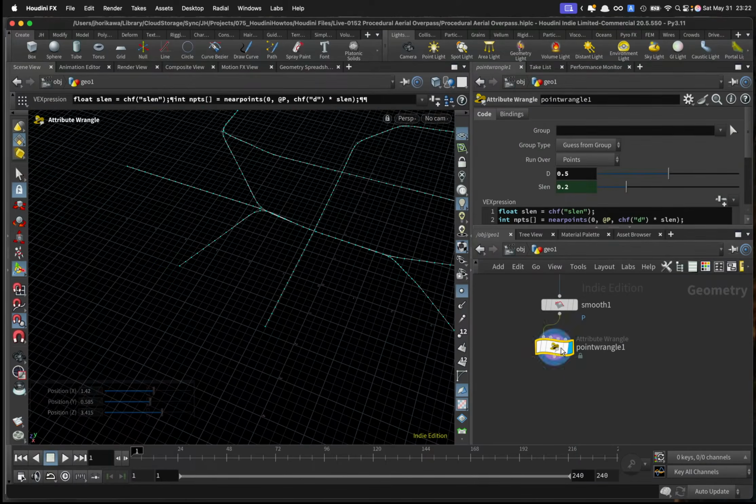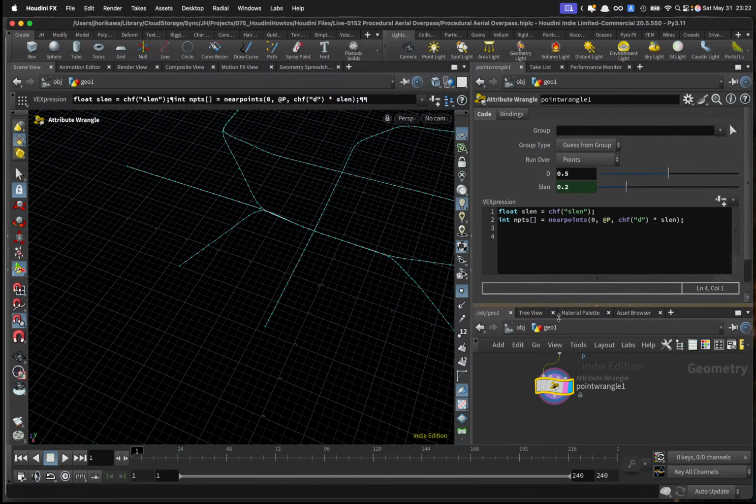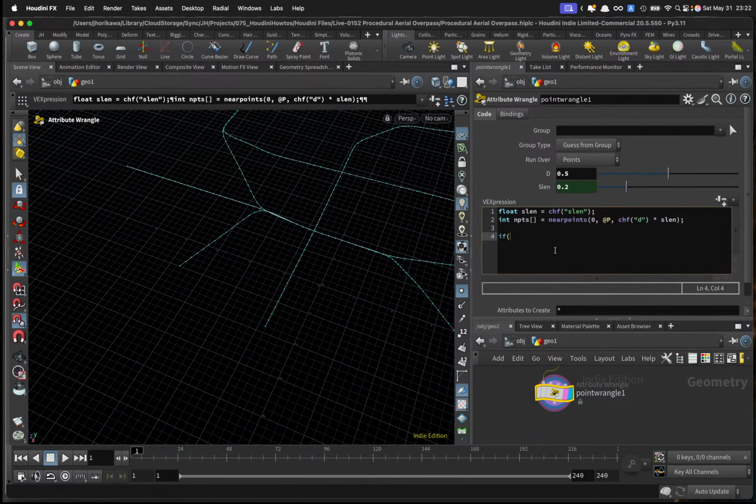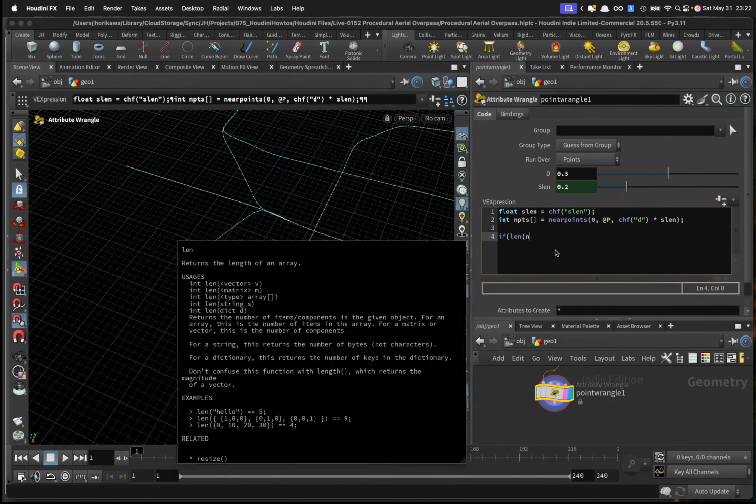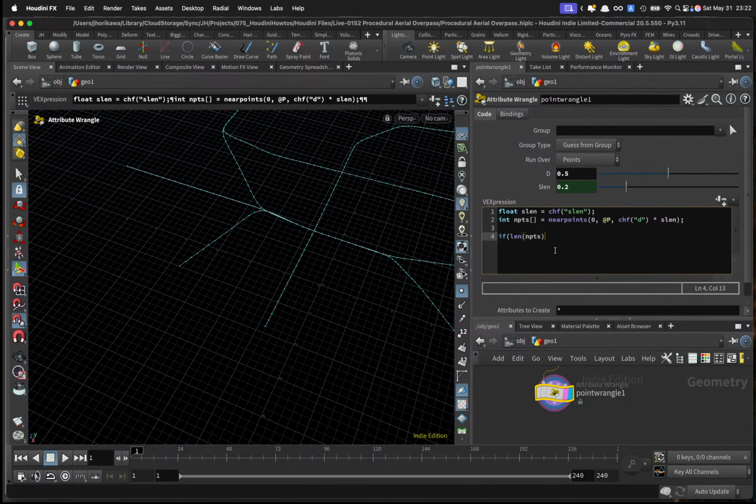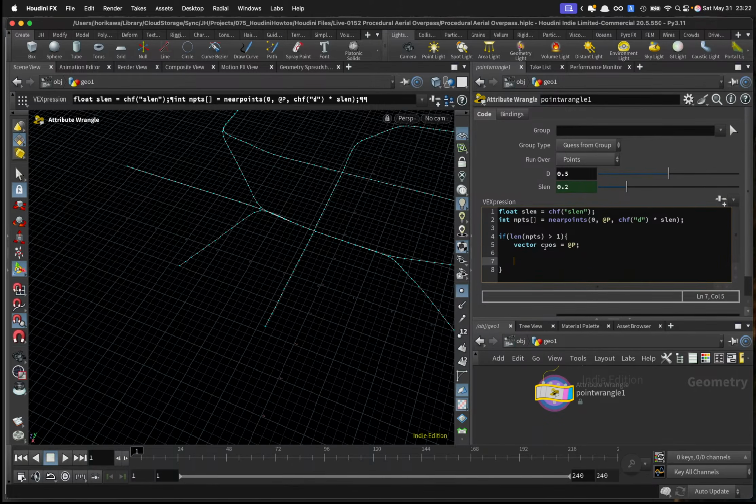Go back to the point wrangle. Let's give a condition. If the number of new points is more than 1, meaning if it's equal or more than 2, then first of all, try to get the current positions. Then loop through all the points inside the new points array.